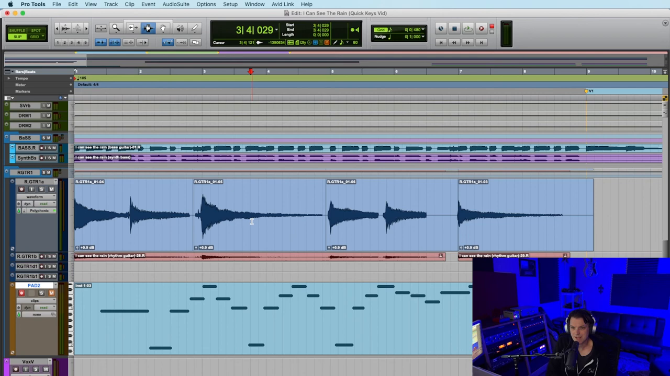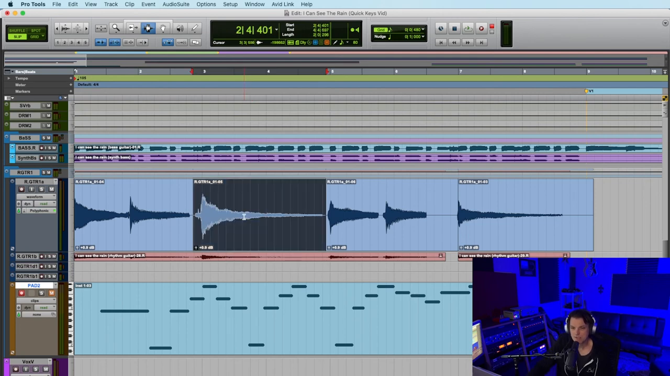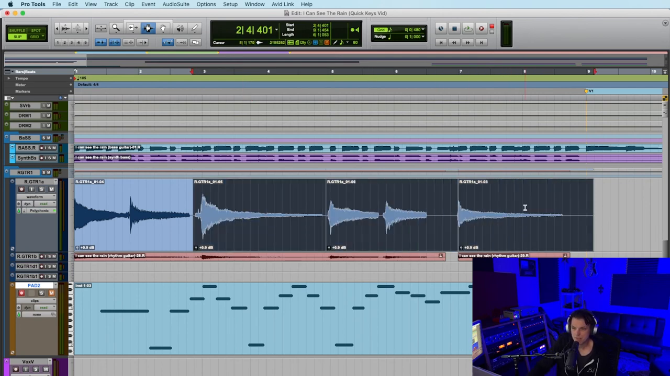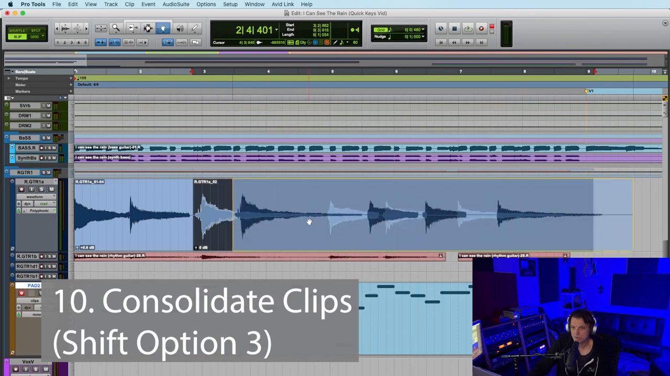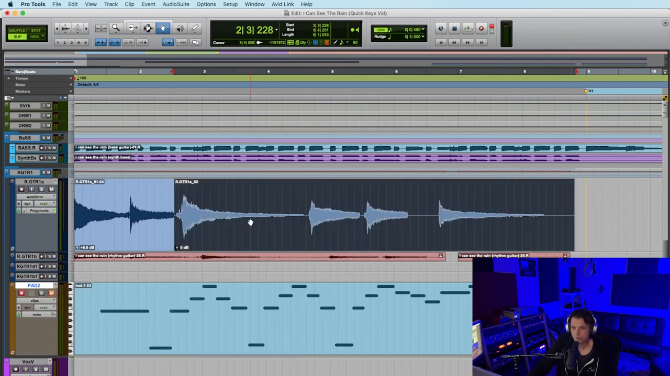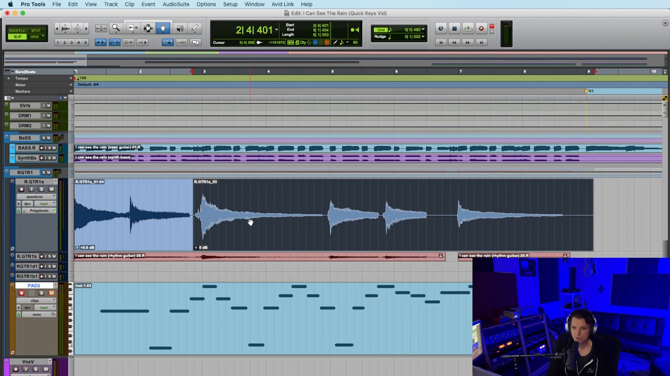Number 10 is consolidating clips. So if I want to take these three clips here and make them all one clip again, I can hold down Shift, Option, 3. And that made them all one clip again. Now I can drag them around all on one clip. And you can also do this to multiple tracks at once. You can highlight all the tracks that you want to be consolidated and hit Shift Option 3, and it'll consolidate all the tracks at once.